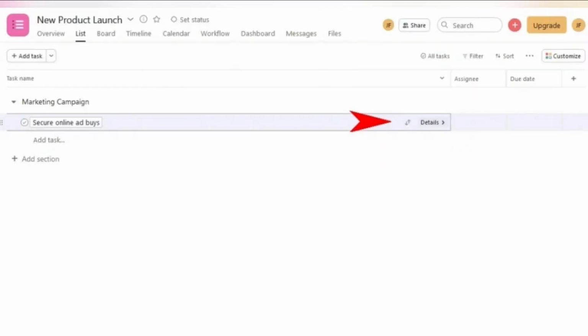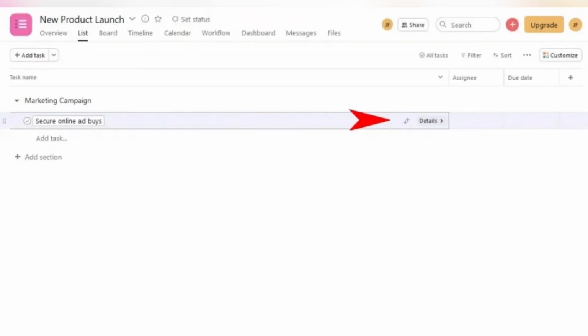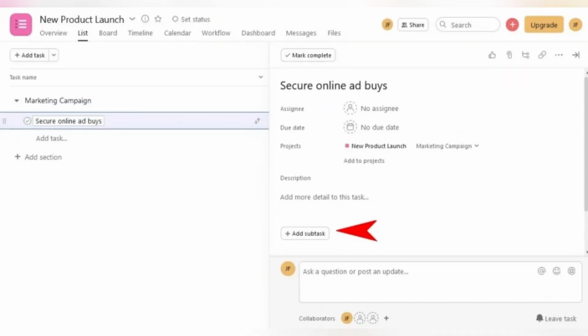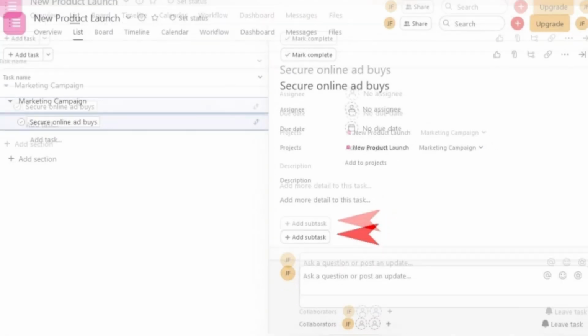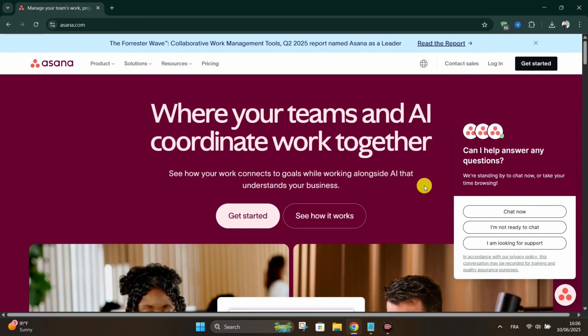Click on a task to open the Details panel, add notes, instructions, or attach files in the Description field. Use the Comments section for collaboration, and click Subtasks within a task to break it down further. Assign subtasks individually if needed.